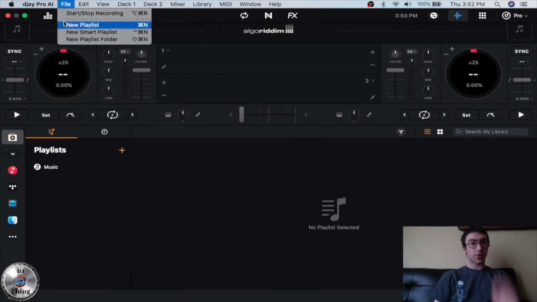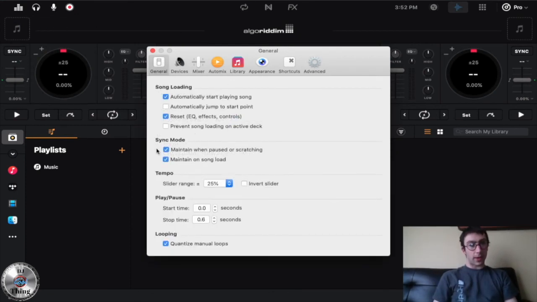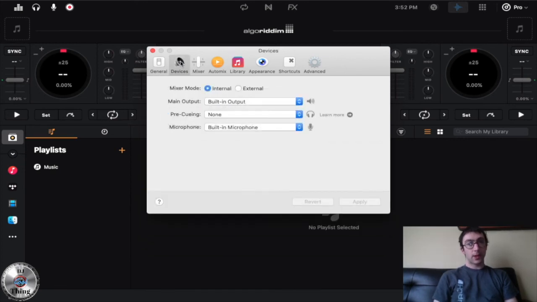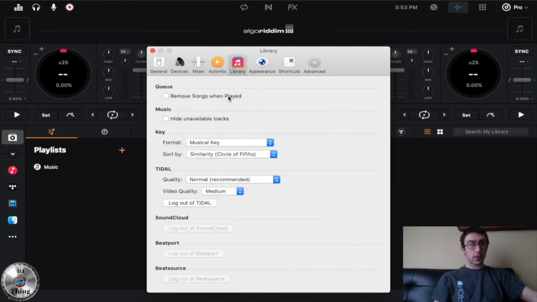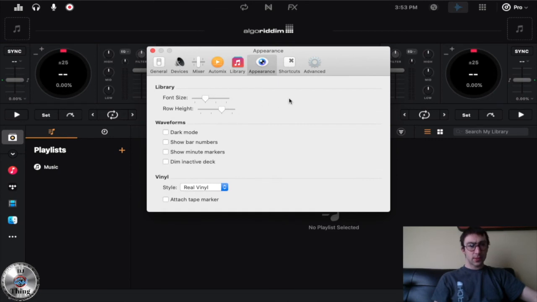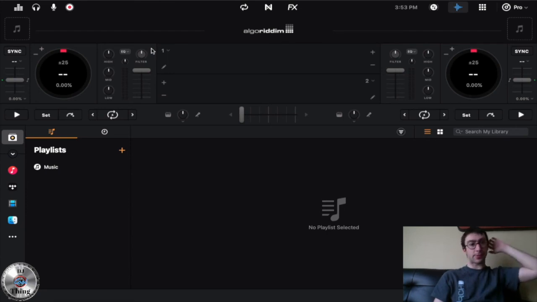Preferences, where it gives you the general, song loading, sync mode, tempo, play pause, looping, different devices where you can use your computer speaker or plug into an external speaker, or route the sound right to your controller, connect to your DJ system, mixer, volume, auto mix, your different library settings, appearance, shortcuts, as well as advanced, where you can enable the Ableton Link. I don't know what that does, but I bet it's pretty cool.